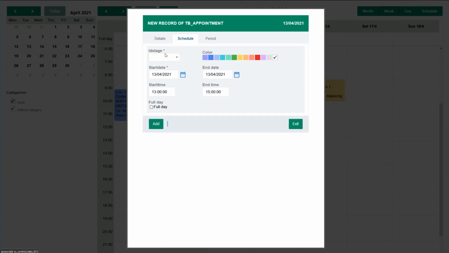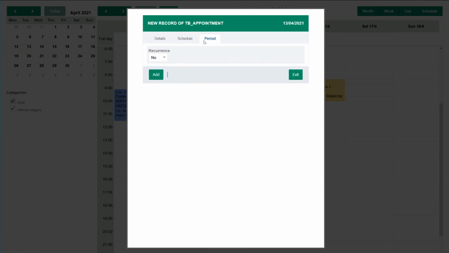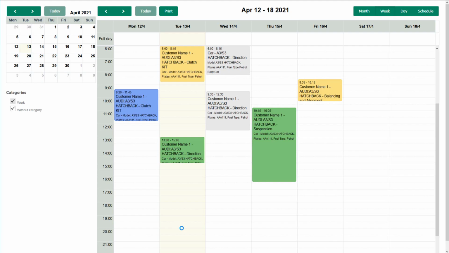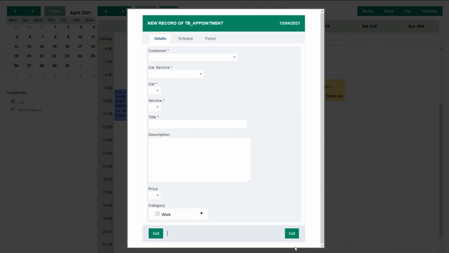And then for the schedule, also now required, so confirmed, and the color is automatically selected. For the period, we can set recurrence if we wanted to, but there's really no need for this project. So if I go add, we now have our client's meeting date here provided.